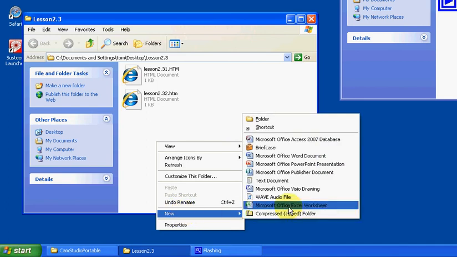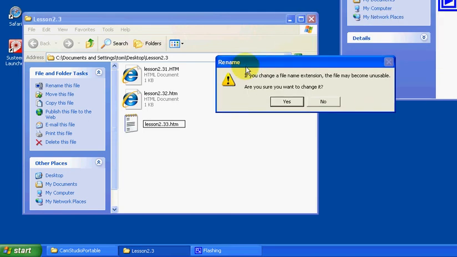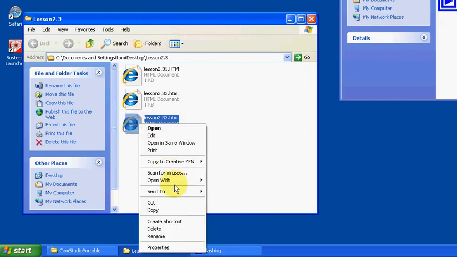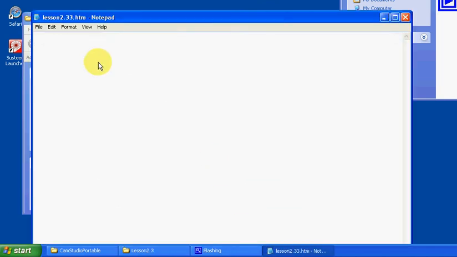Create a new text document. Okay, and I renamed that right away, and I'll call that lesson 2.33.htm. Okay, and yes, I want to rename it, change the association, and then I'm going to go right in and start editing on this. So I'll go to Notepad, open this up, and let me create my HTML code.